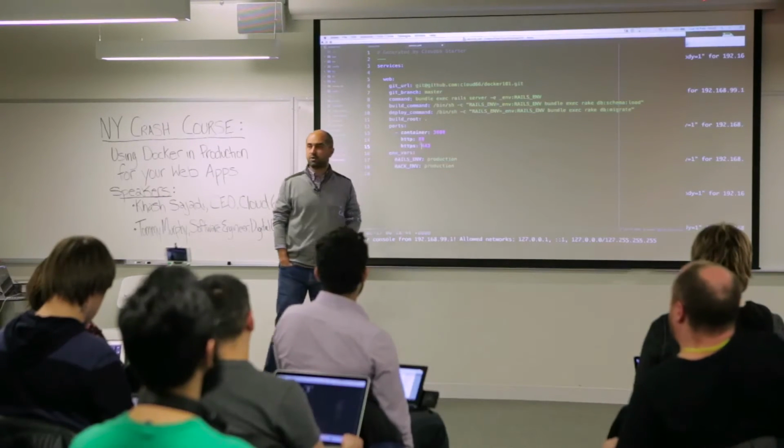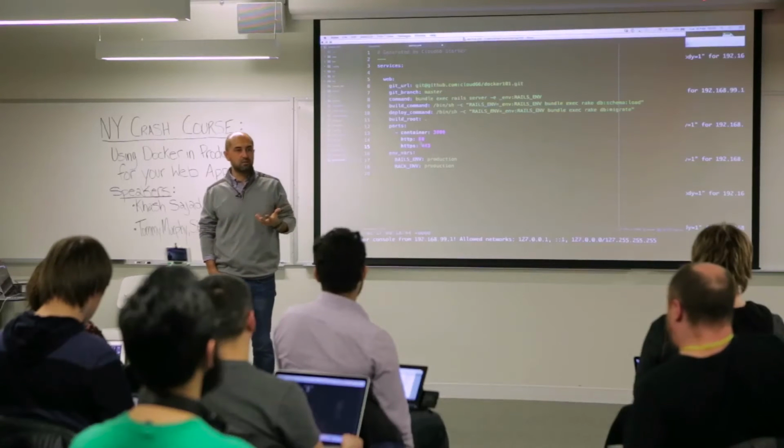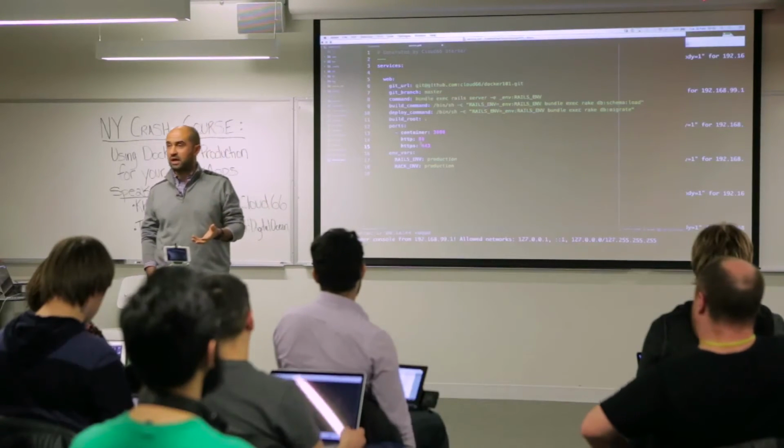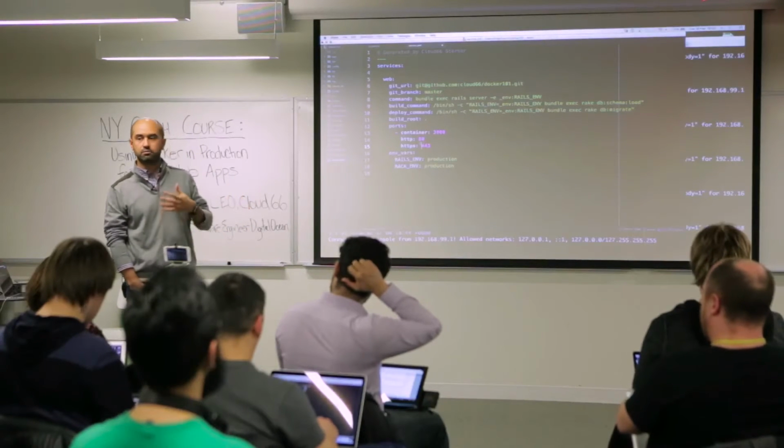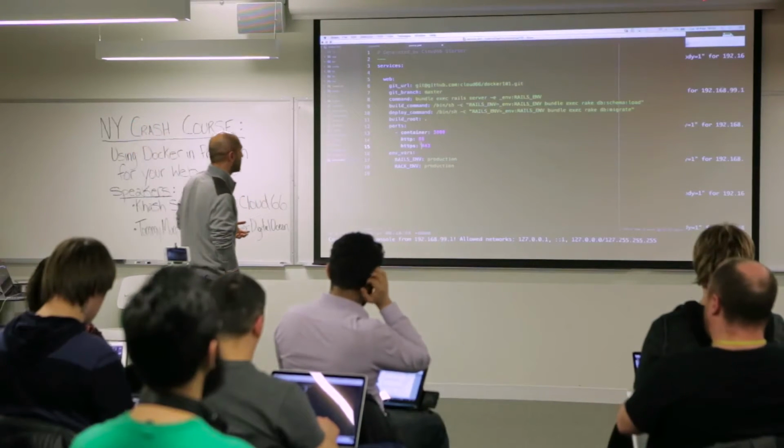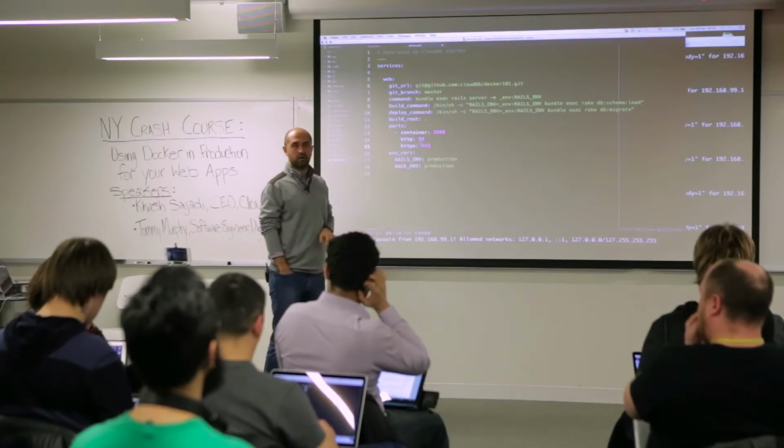Now you notice that there's port 80 here instead of 3000, which basically means when I put it on production, I prefer to have it on port 80 as opposed to port 3000. I don't want to tell my customers to go on my domain colon 3000. And a bunch of standard environment variables.